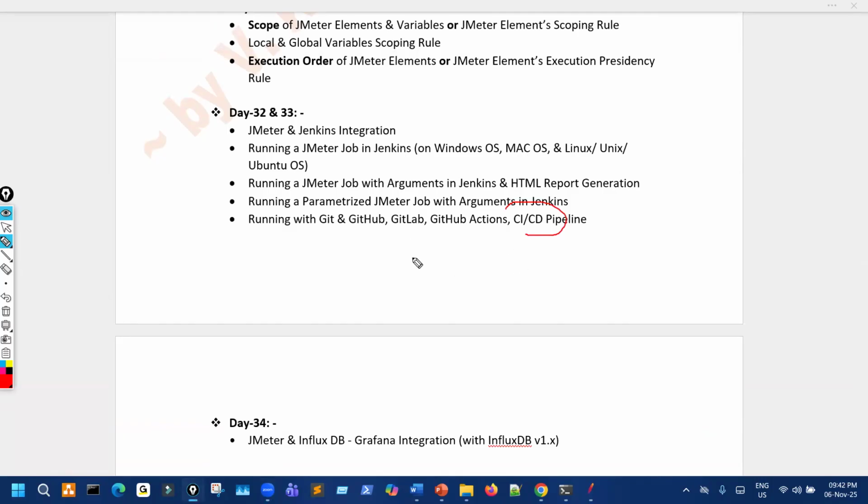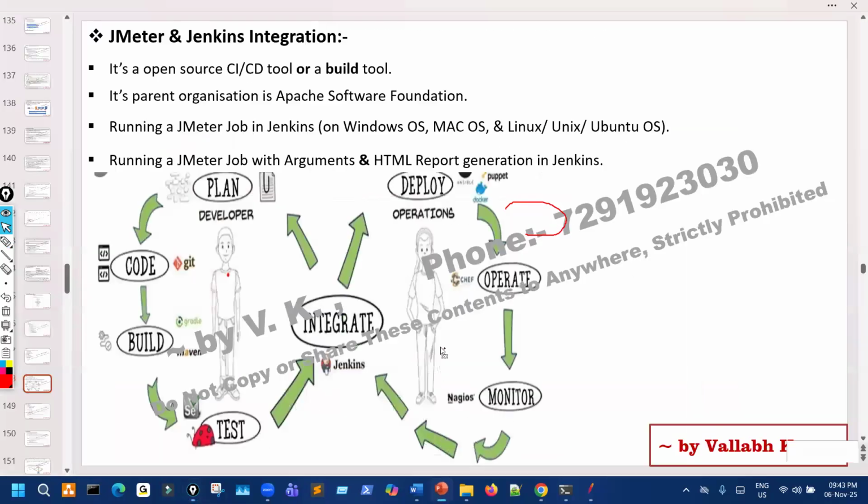So the main thing is Jenkins. First we will start with Jenkins. Now first we'll try to understand what this CI/CD is, and what Jenkins is. Jenkins is basically an open source CI/CD tool, or you can say it's a build tool.